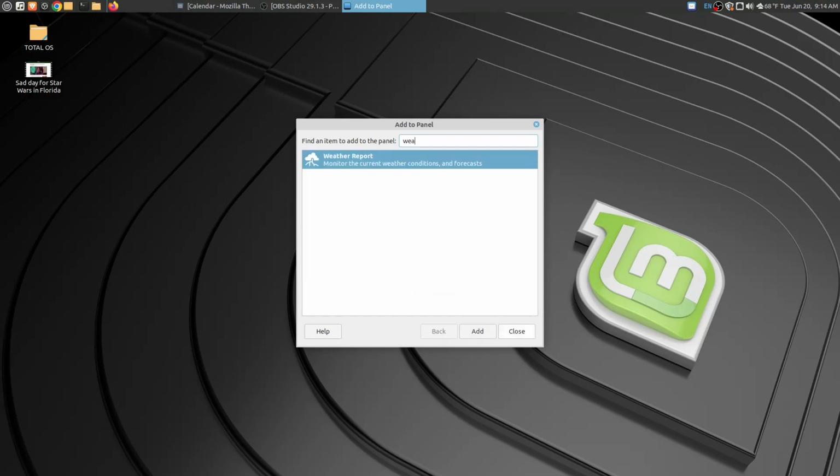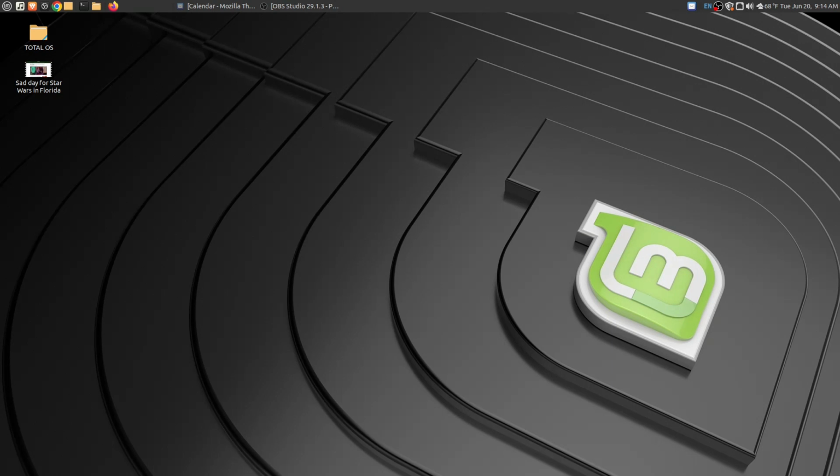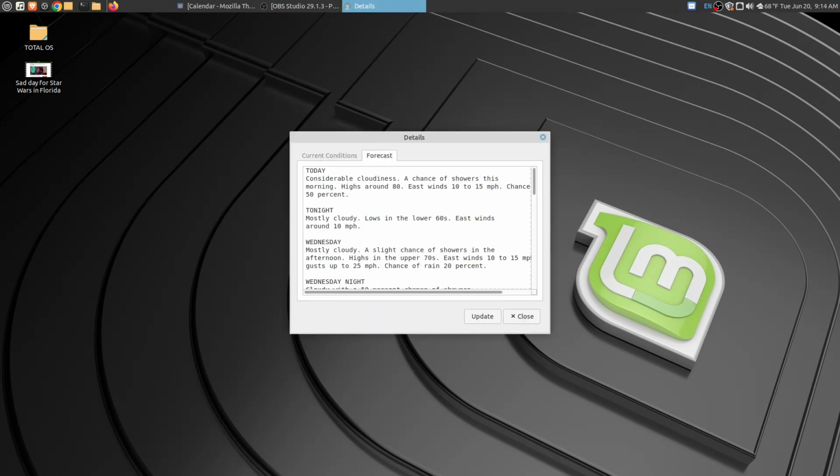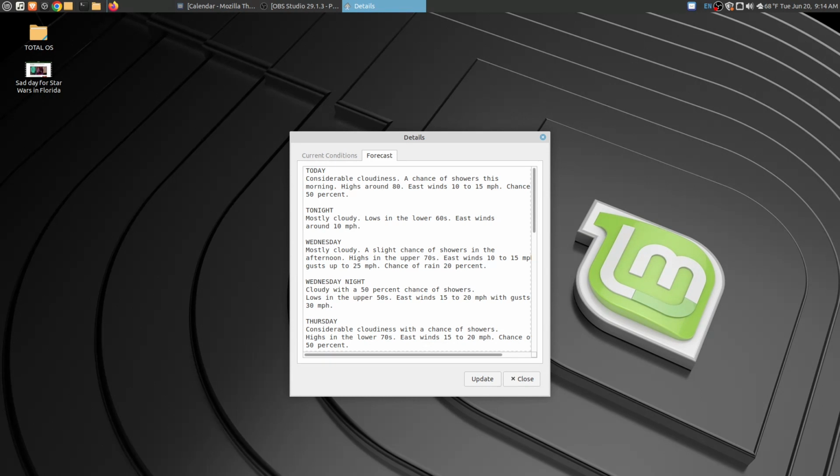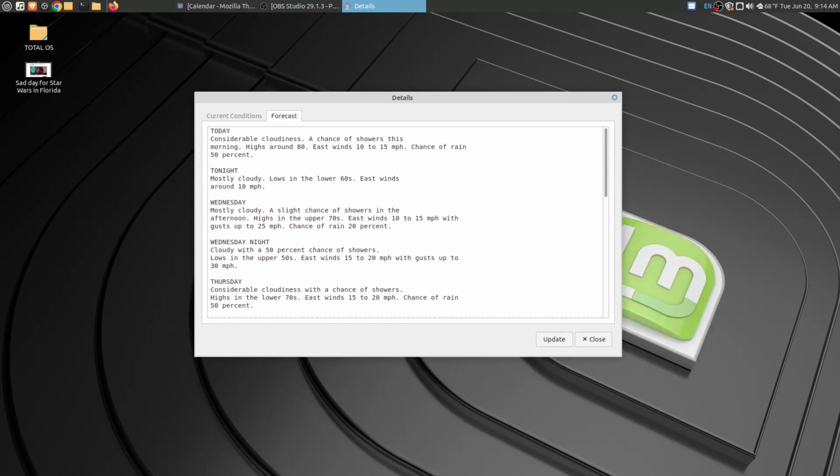The only customization I do here is moving the panel from the bottom to the top. I install the weather applet, as you see here. This is probably the best weather application in all of Linux.